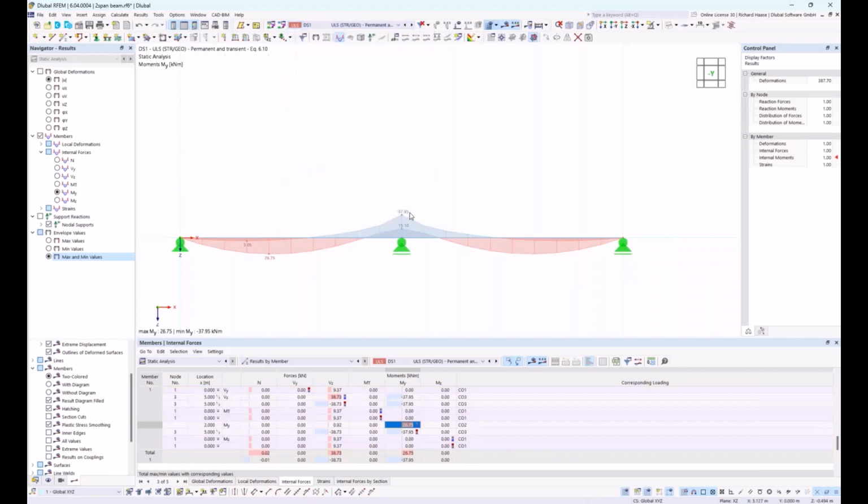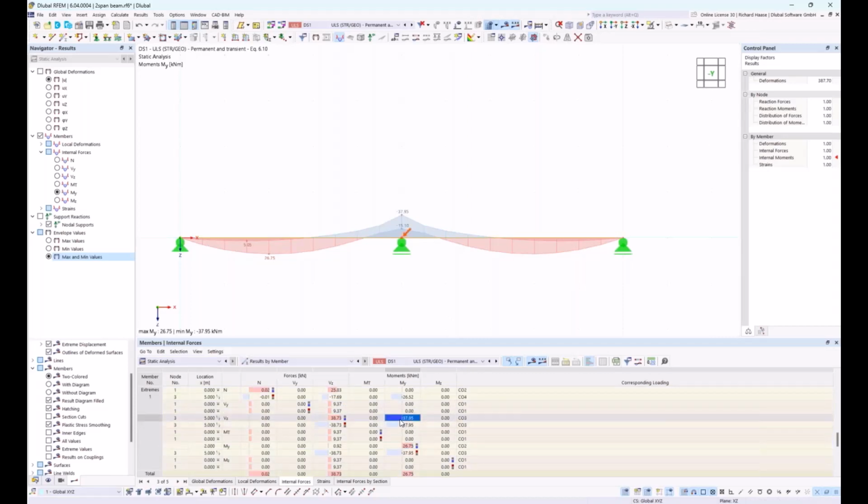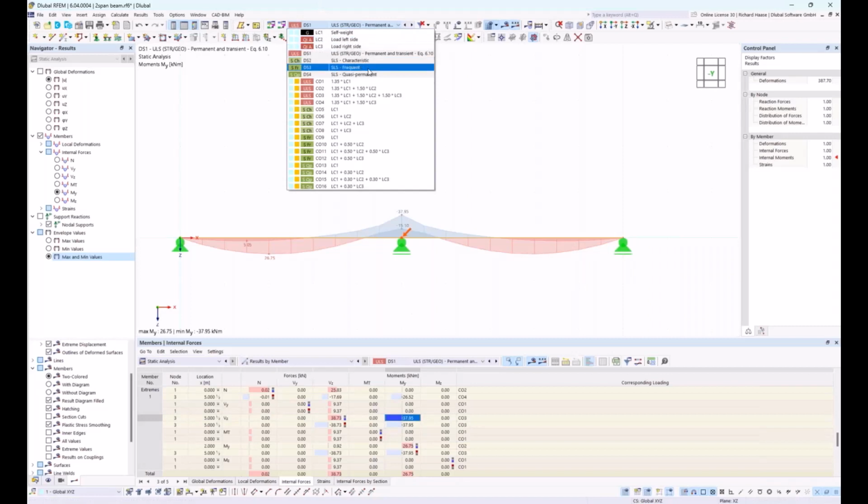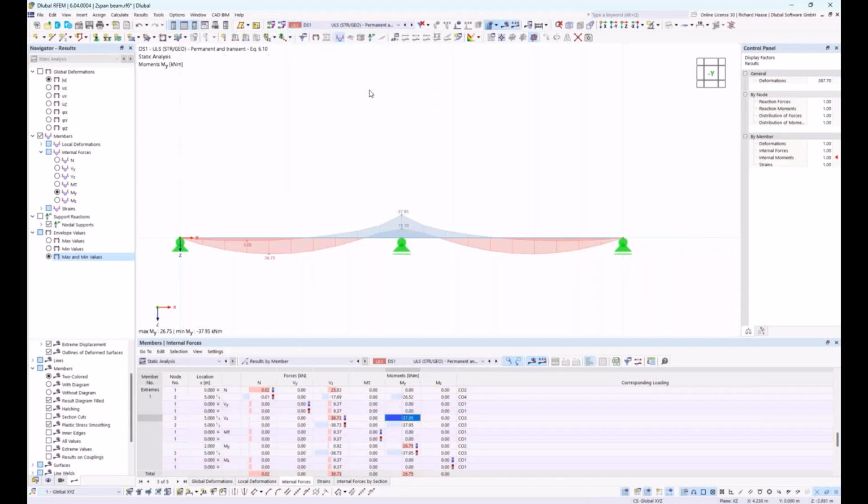So then we can check this moment, the biggest minus, and it's here, the minus 37.95. It's from combination number 3. And we go back and see combination number 3 is the self-weight plus the left side and the right side load. So yeah, you can see and understand where the internal forces come from. The same is for the support reactions.